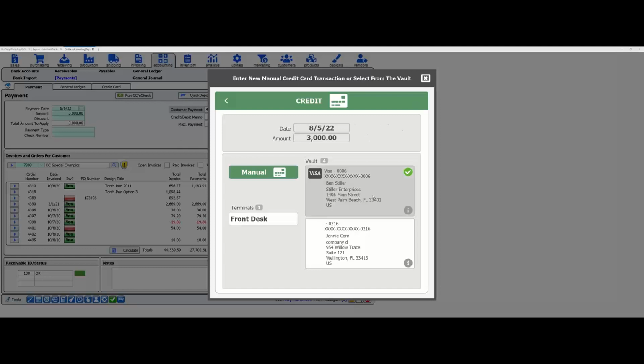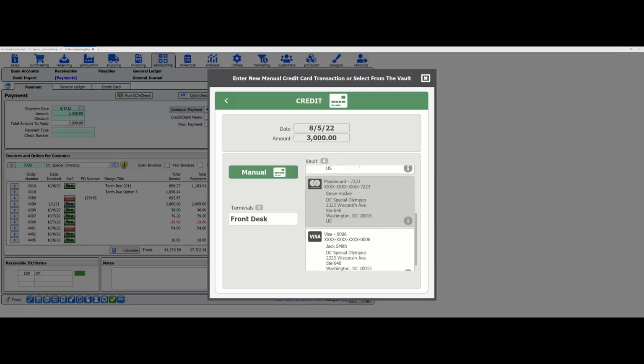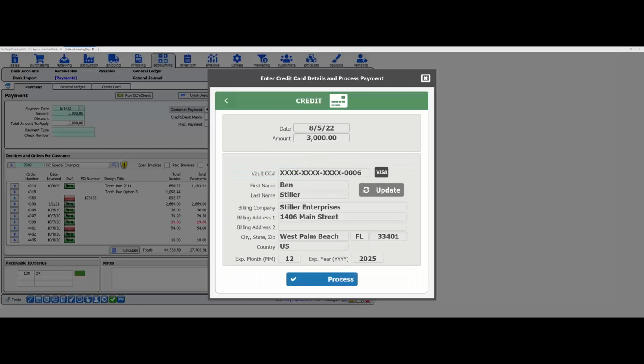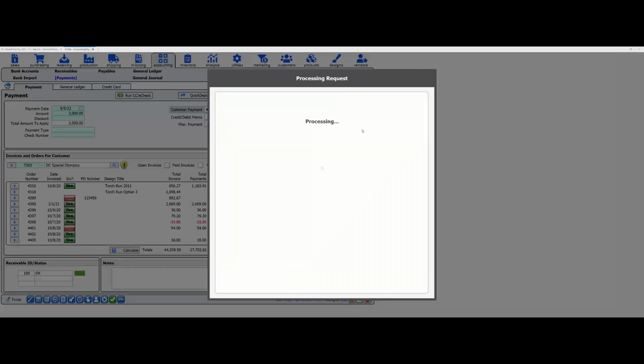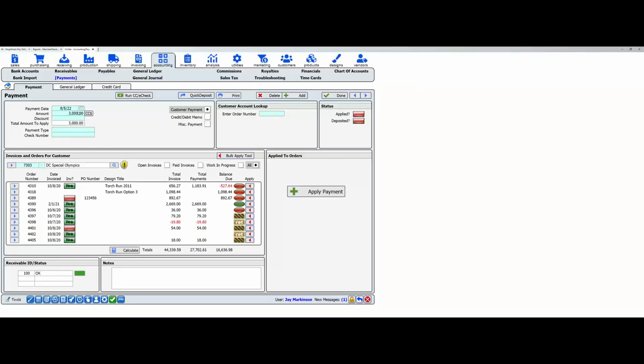And again, we have our options. We can do it manually, we can use a terminal, or we can use the credit card vault. In this case, again, I'm going to use the credit card vault. I'm going to go ahead and process those dollars, and we're going to get approved here. Transaction successful. So now I'm going to apply this payment just like you would in OnSite with anything else, but it's already run through, and I'm going to apply it.